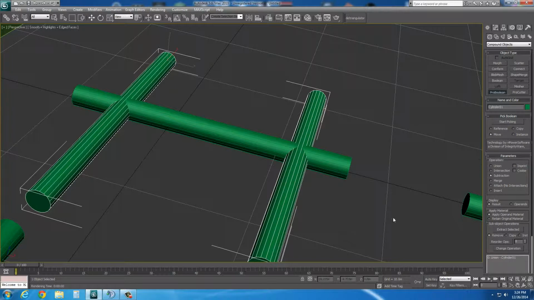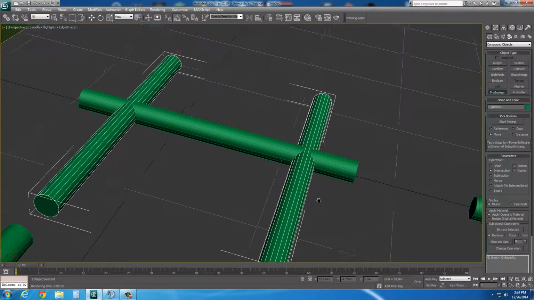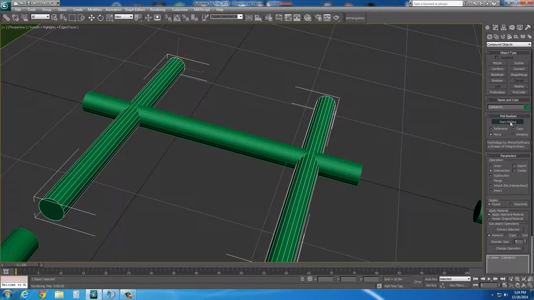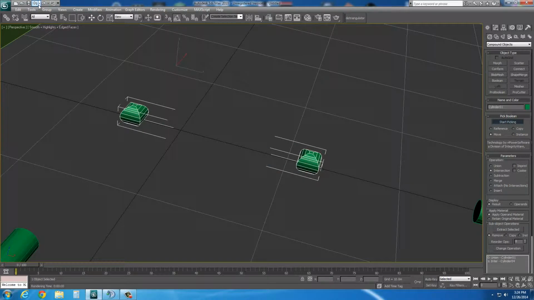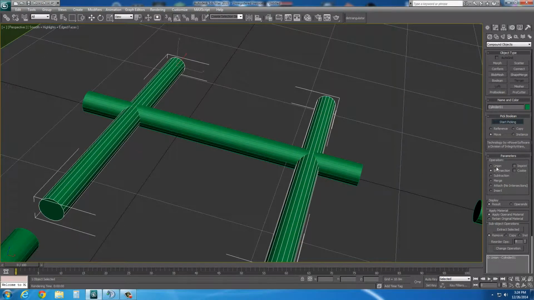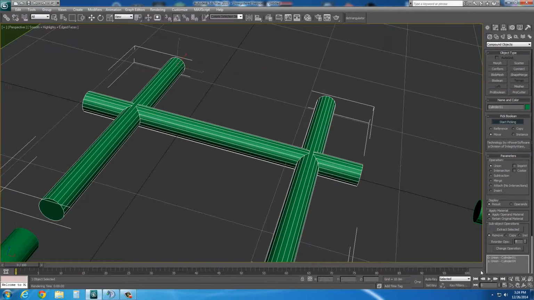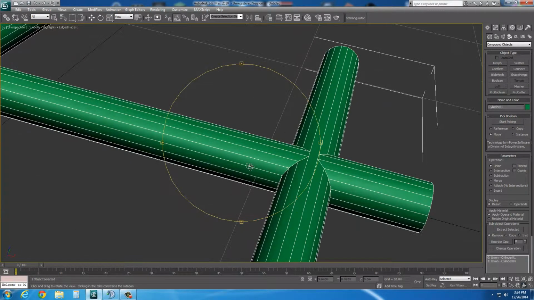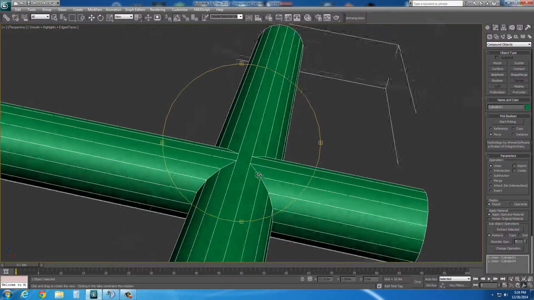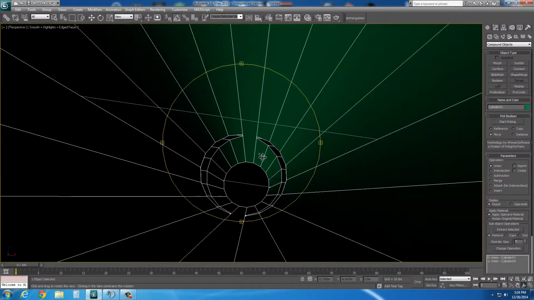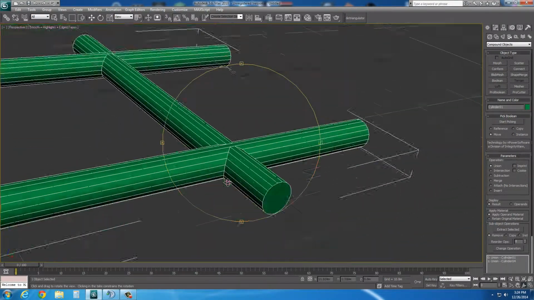So let's go to ProBoolean, same thing. We want to intersect these. I think that's the right one. We'll find out real quick. Nope, that is the wrong one. Yeah, you got some interesting posts there, but we want to union them, sorry. As you can see, they are unioned. There's nothing on the inside.